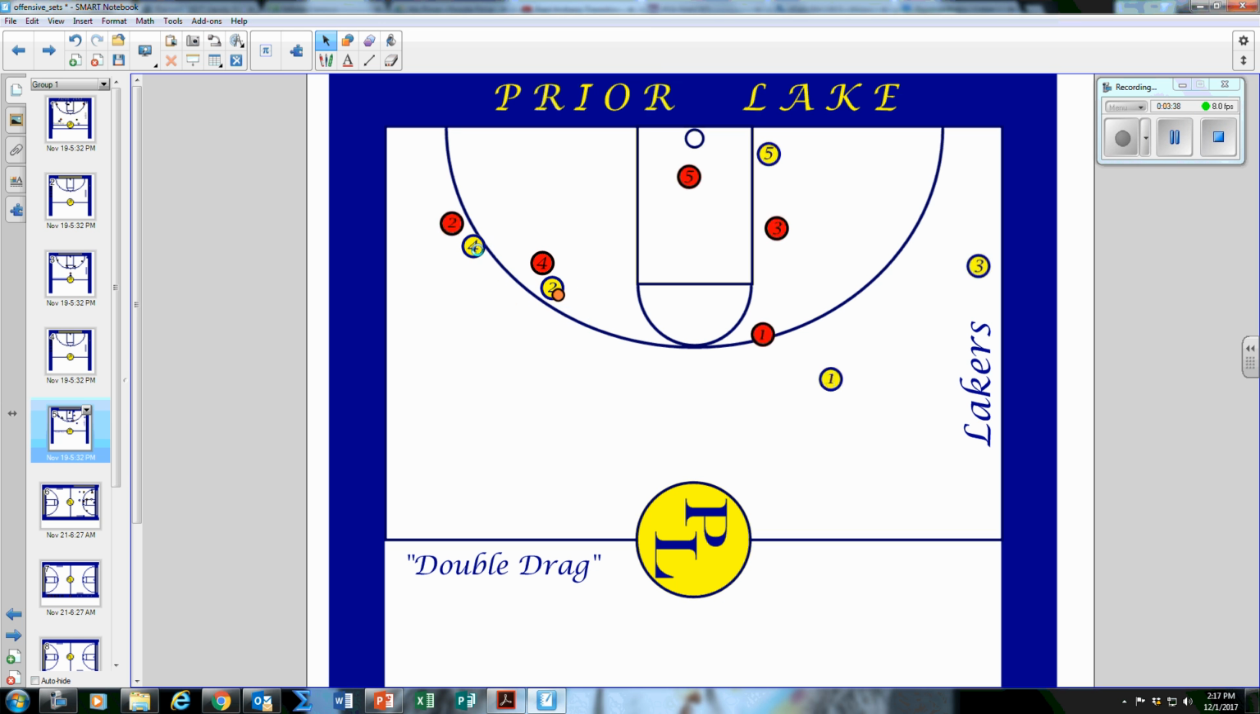And then if they switch, 4 is going to roll. So there's going to be no backside help. So we can dump it down for a shot. We can attack. As 5 comes over, 5 is going to seek and hit the 3 here so that we can dump it down for a layup right there. And so that's all of the options off of the dump down from the roll from 4.